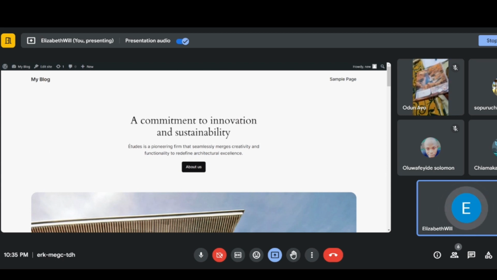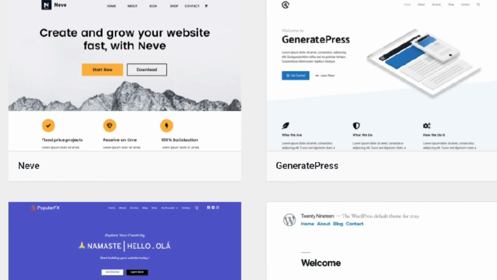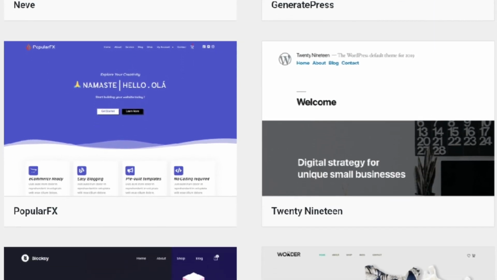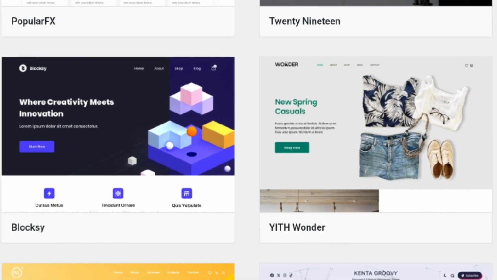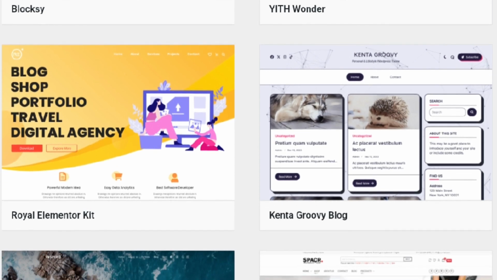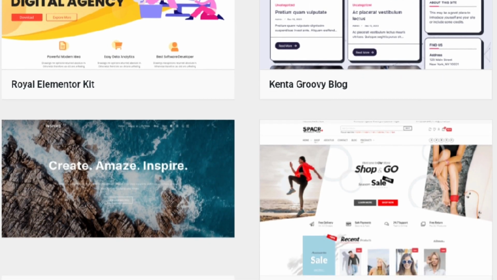And you can see other themes here by just clicking on appearance, going to themes, then add new theme. So you can see a lot of themes here. They all have different functions. If you click on it, this one that looks so beautiful, this is how it looks in real life.